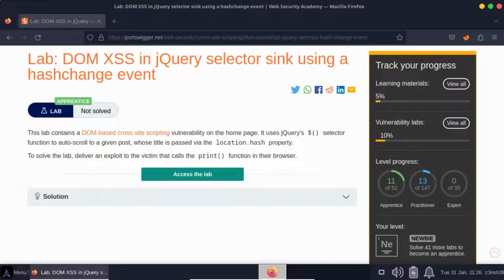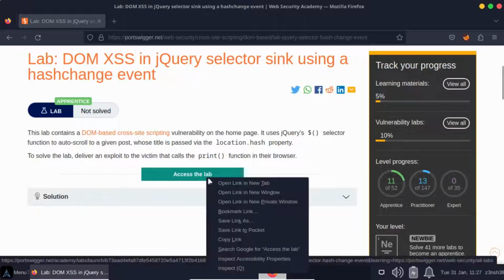This one is a little bit of a rabbit hole, so hopefully you'll stay with us for the ride. We're going to be using this lab. It's a type of DOM-based cross-site scripting attack, and it's based around a hashchange event. Now, we'll explain everything after we fire up the lab.